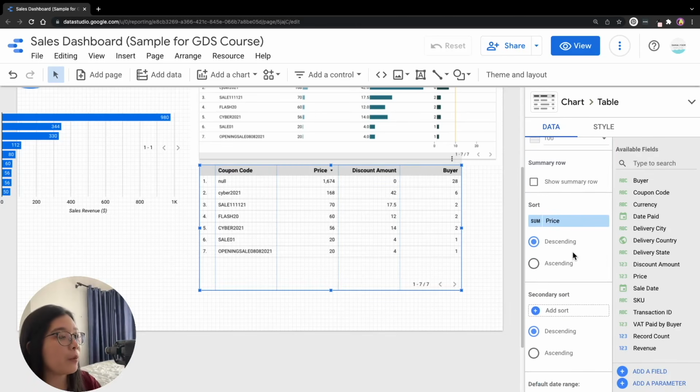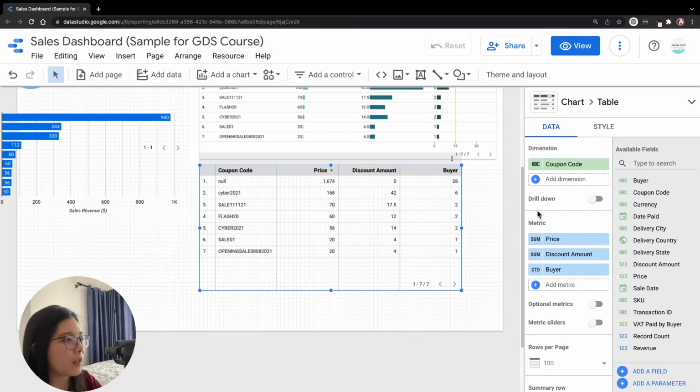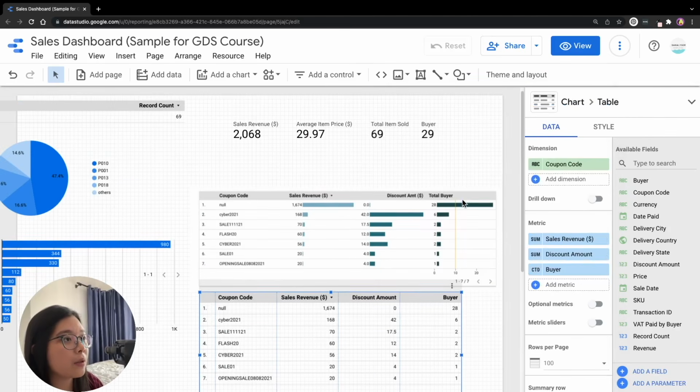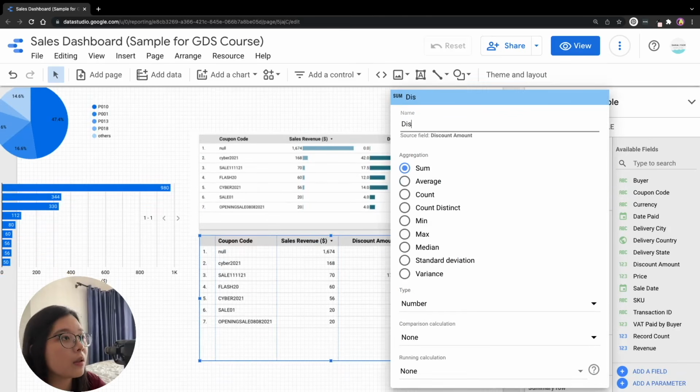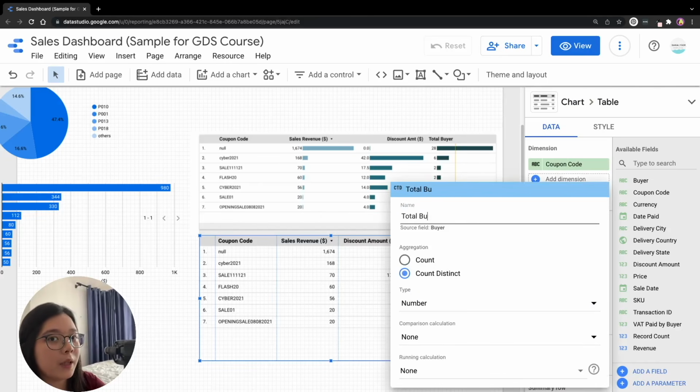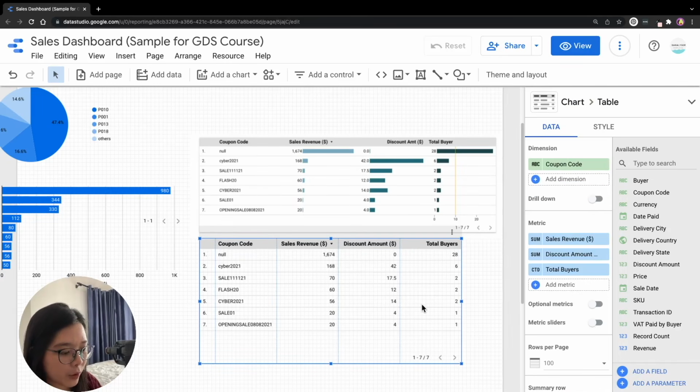And before we move on further, let's rename the column first. For the price, I'm going to rename it to sales revenue. And for discount amount, let's name it as discount amount and put a $ sign. And for buyer, just put total buyer. I think we are all good here.